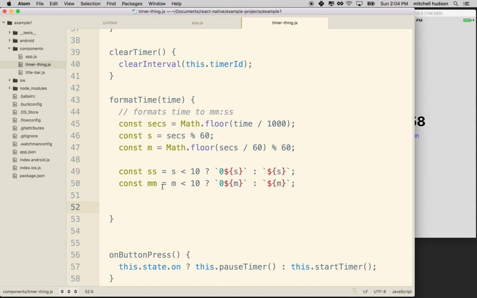So now we're going to return our formatted string, and we can do this thing again, and we'll just say minutes, colon, seconds. Okay, so now we've got our formatter set up.